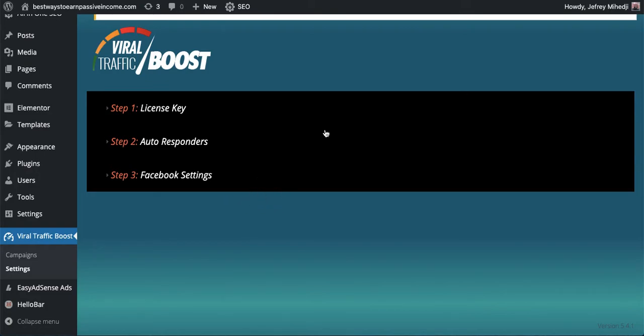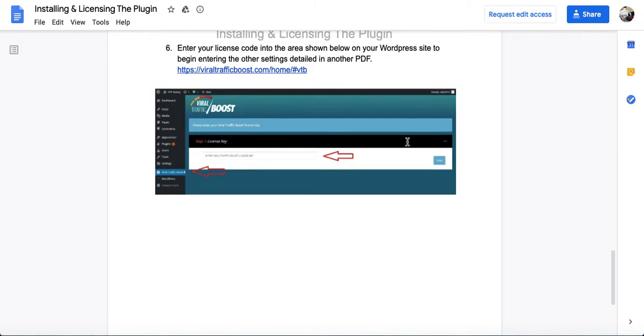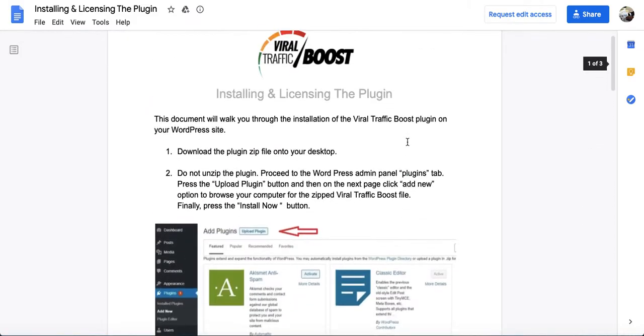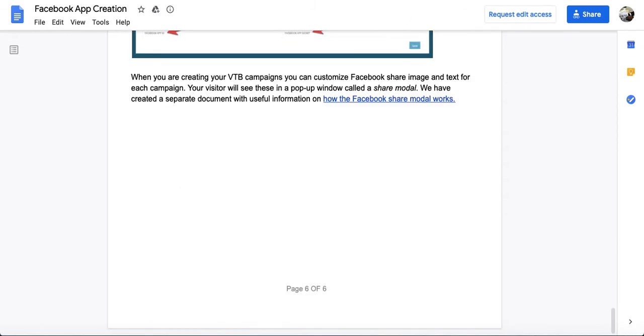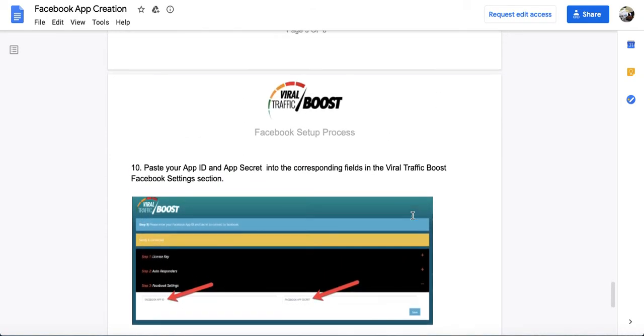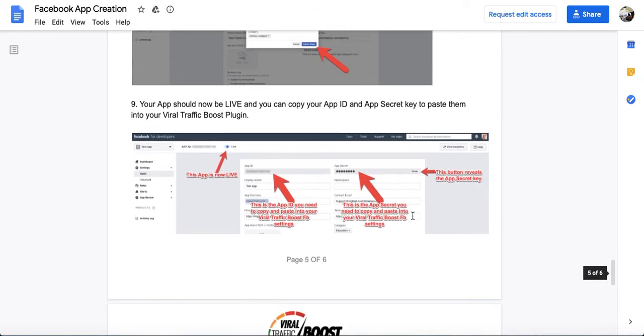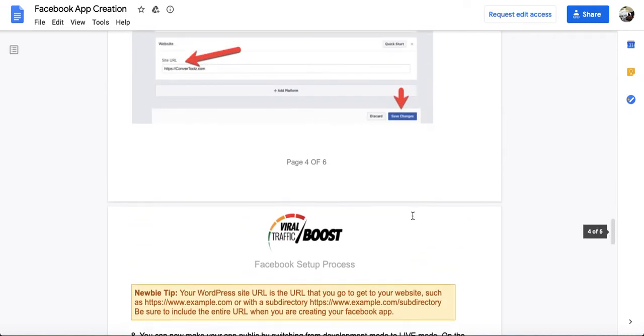So if you guys have any questions on how to set that up, like I said, there's the PDFs or the Google Docs that'll show you everything step by step, from installing and getting the licensing and the plugin set up onto your WordPress site. And then the next thing you want to look at is obviously the Facebook setup, so that way you can get everything created and make sure that it's working correctly for you.